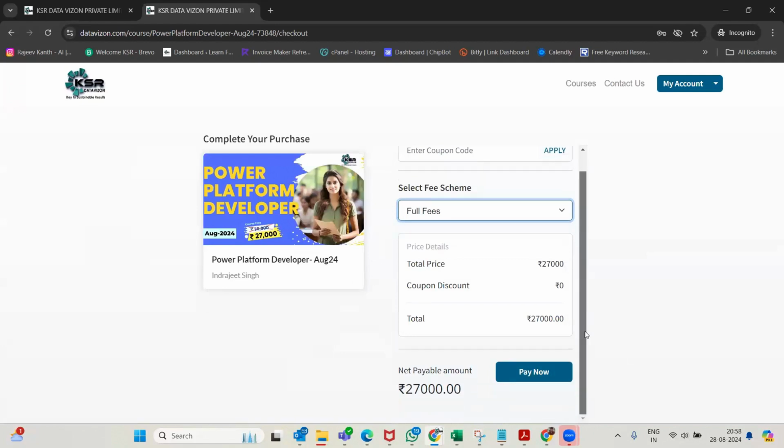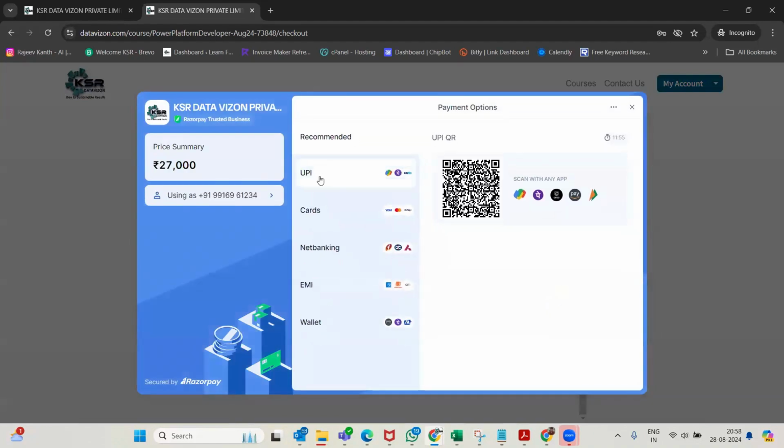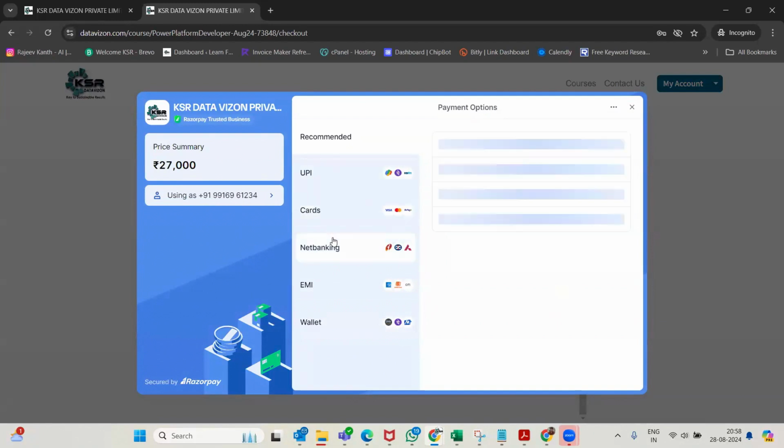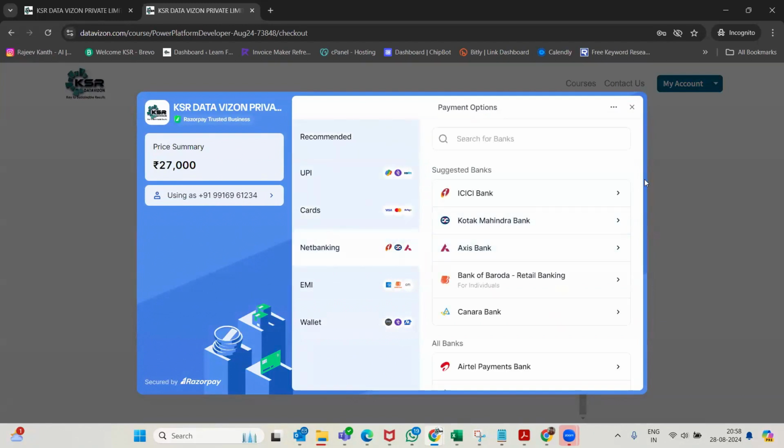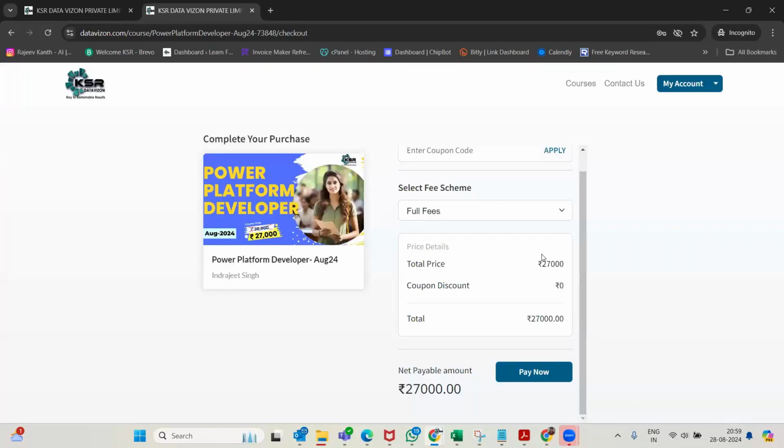Let me show you what other options you have. You have UPI, credit cards, net banking, EMIs, wallets. By using net banking, you can pay from abroad as well, like US, Canada, Mexico, so mostly all the continents. So this is the payments part. Apart from this, do you have any other questions, placement related, support related? Any other questions you can ask me, guys.